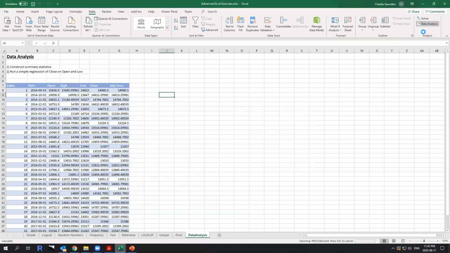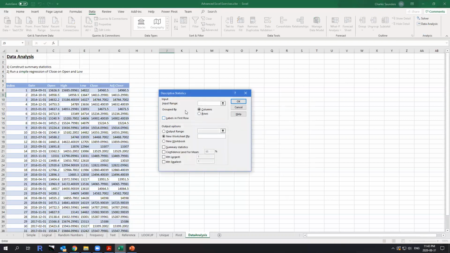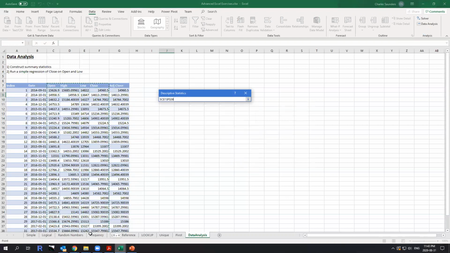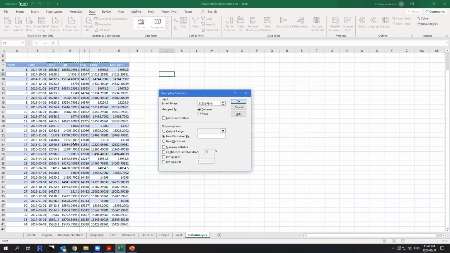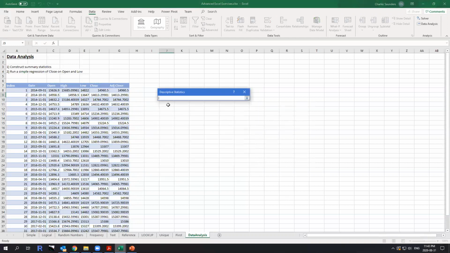So what we're going to do first is a simple descriptive statistics. What's our input range? Well, let's get open, high, low, close, and our labels are in the top, so we want to maintain that, and we want to do summary statistics. What's our output? Well, we want to put an output on our sheet here, right there at I7.